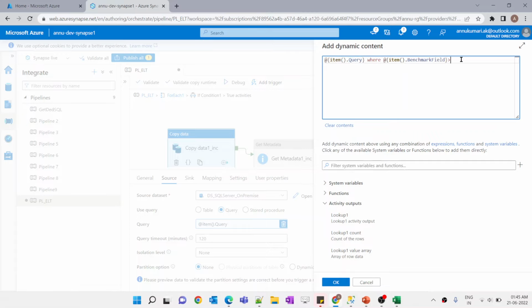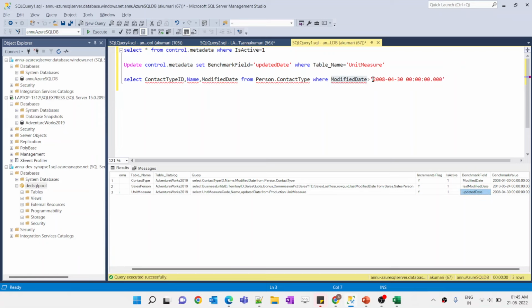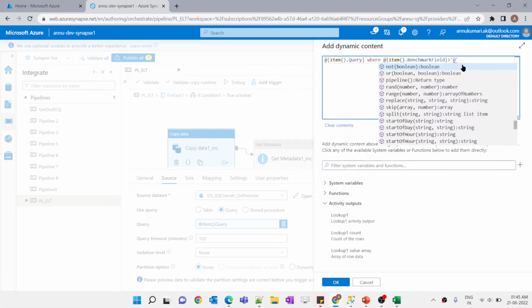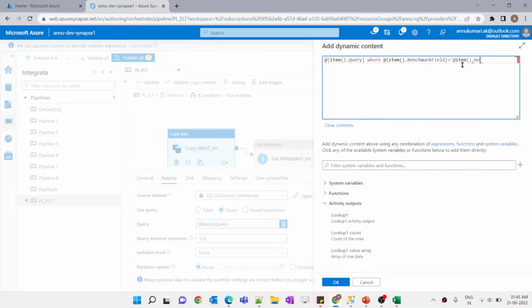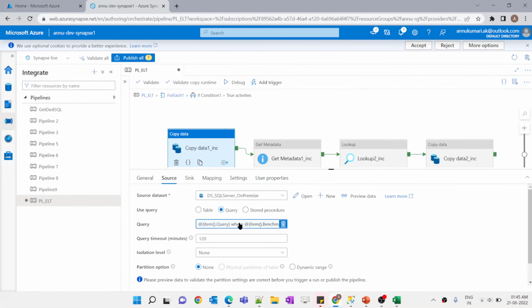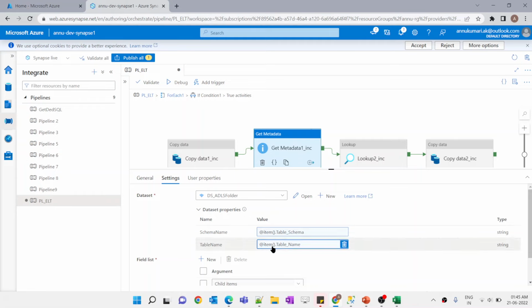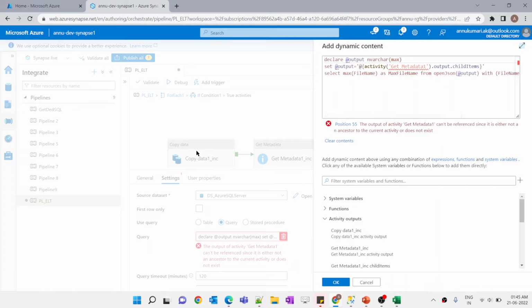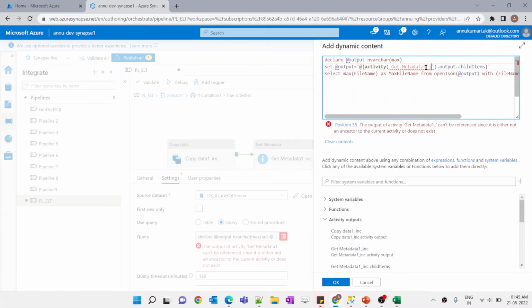Okay, is greater than this value, which is nothing but item dot benchmark value. So @item dot benchmark value. Yeah, we can also use the concat function here, but I am just using string interpolation. Okay, so we are good with the query now, and let me just check everything is good here. We have changed the activity name, so we have to give underscore inc.